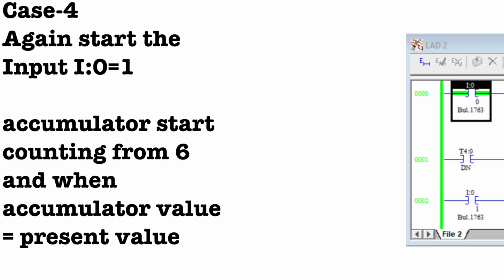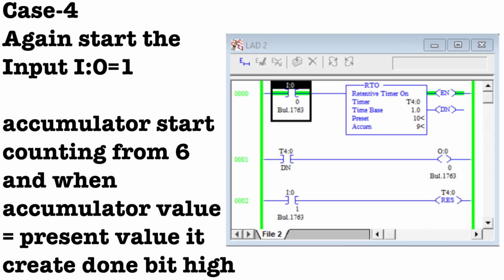And now let's take another case. When I again start my input, you can clearly see my timer starts counting from 6, right? Not 0. So the accumulator value starts counting from 6. In this case, my enable bit is high, but at the same time my done bit is 0 because my accumulator value is not equal to the preset value. That's why the done bit is 0, and my output is 0, right?